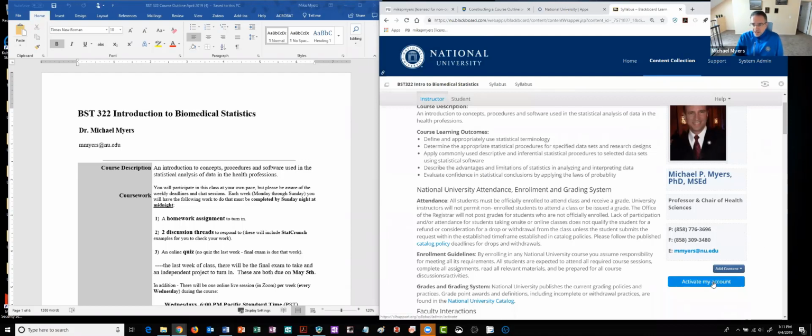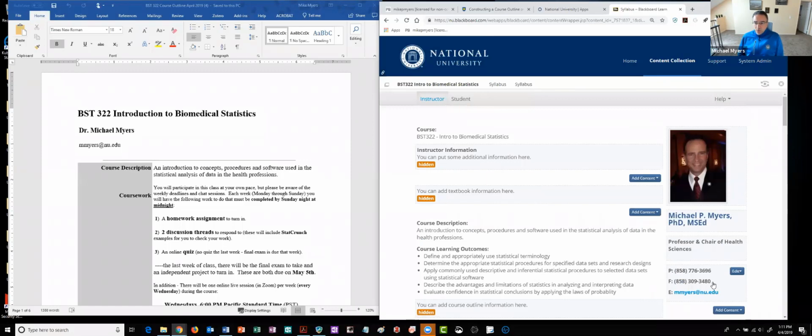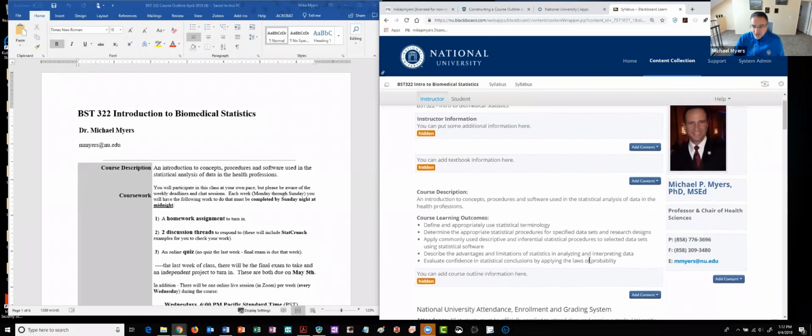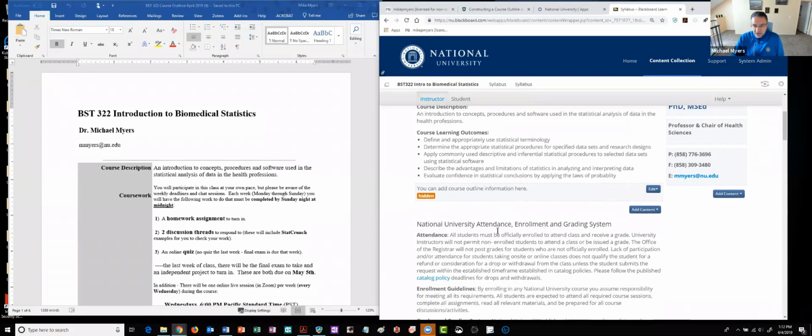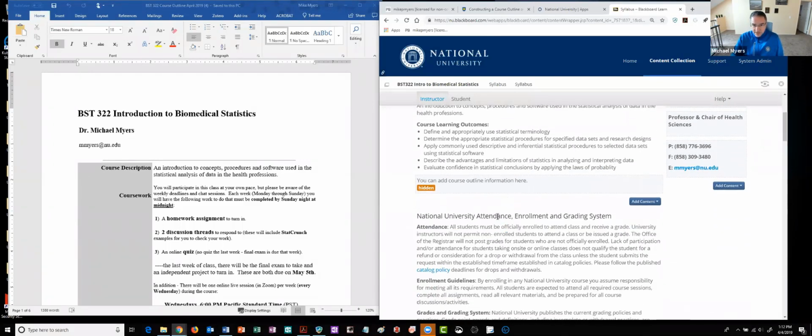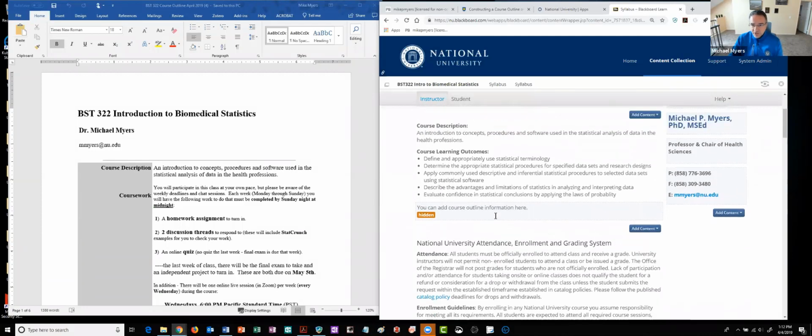So first I click on activate my account. When I click there, the syllabus view changes in instructor mode. Now I can add content. Again, there's certain areas I can't change. I can't change that spelling mistake for probability. I can't change the National University attendance policy, but I can add different things to my syllabus.